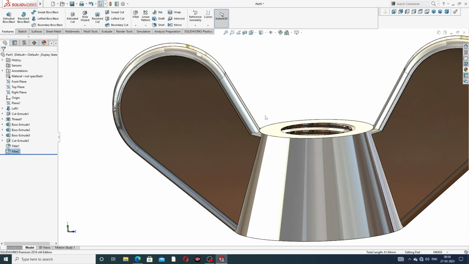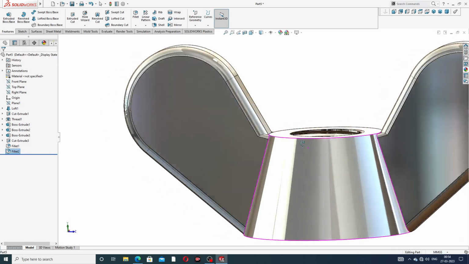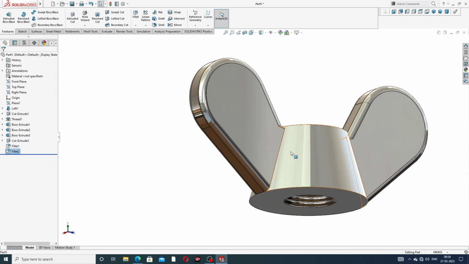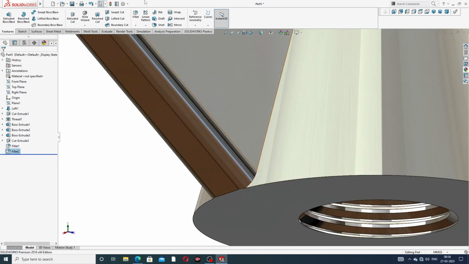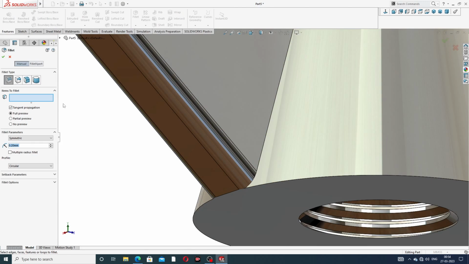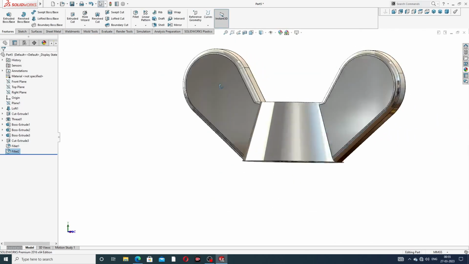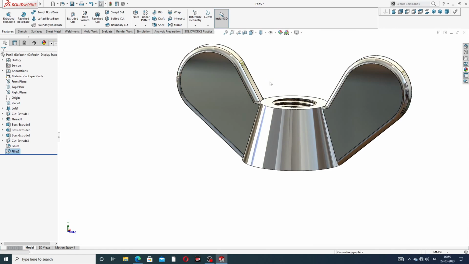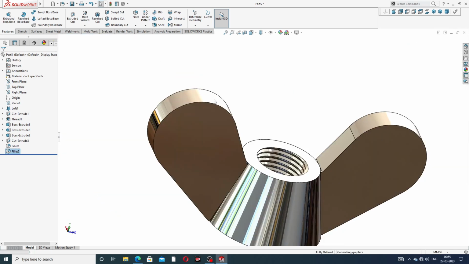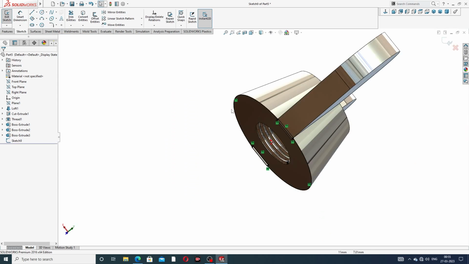Some important points are discussed here, and this fillet is used here, and this fillet is 4, which is better. Okay, this fillet is for both.